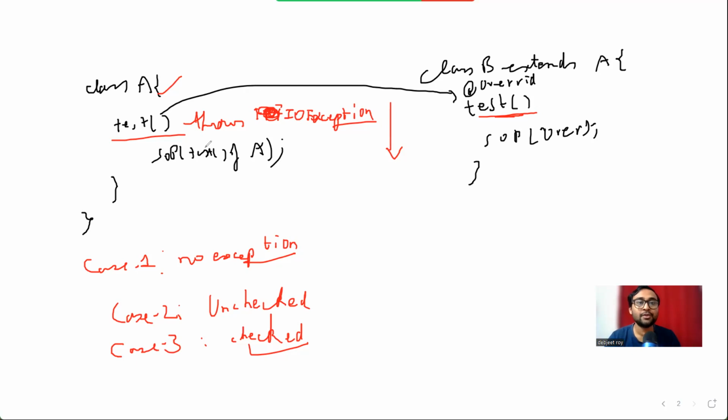So if class A test method is throwing IOException, then the class B test method can very easily throw FileNotFoundException. But if class A test method is throwing FileNotFoundException, and you try to throw IOException from the class B test method, then it will throw a compile time error. So that is very important to understand. Now let's understand through code how it is working. Let me show you a bit of a demo. Let me share my screen.